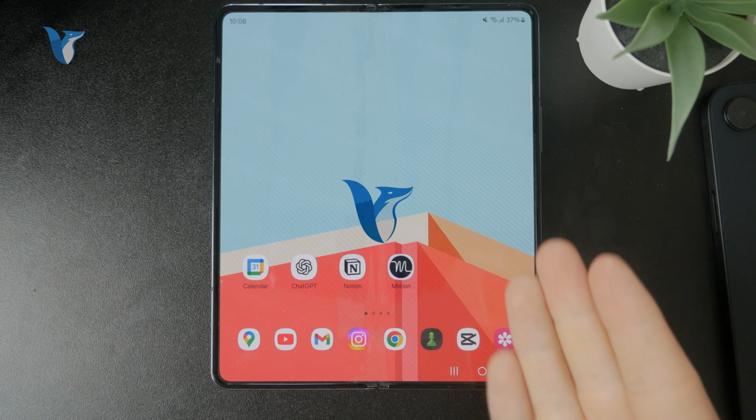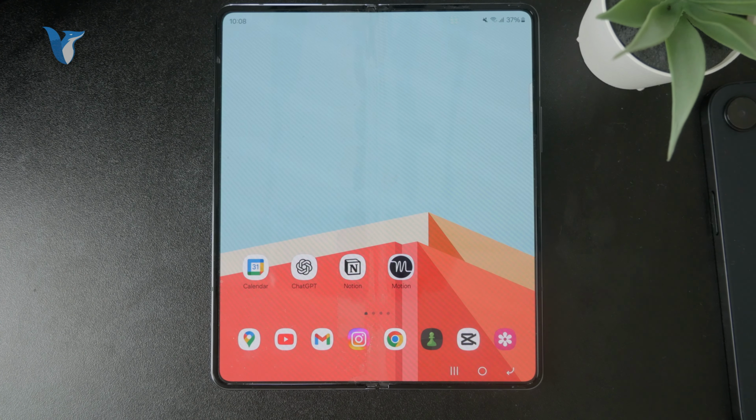How to make iPhone-like quality reels on the Android phone. Let me talk about it.